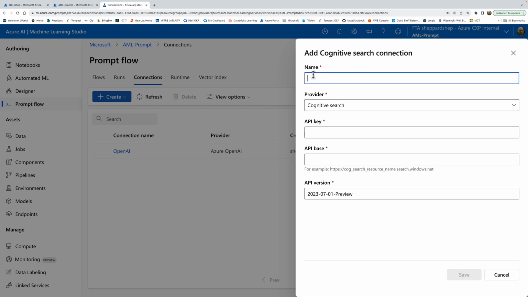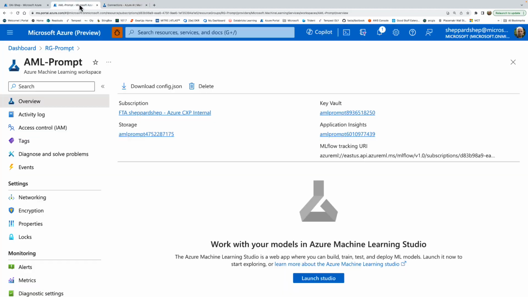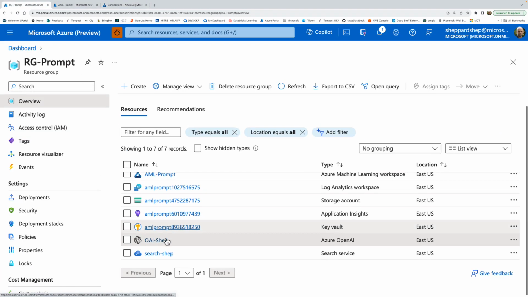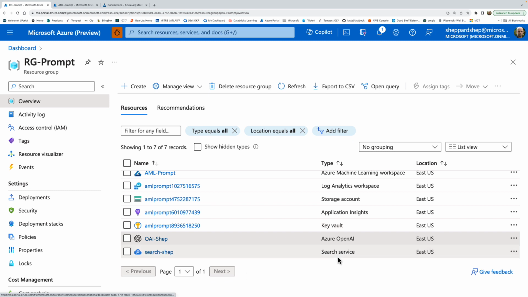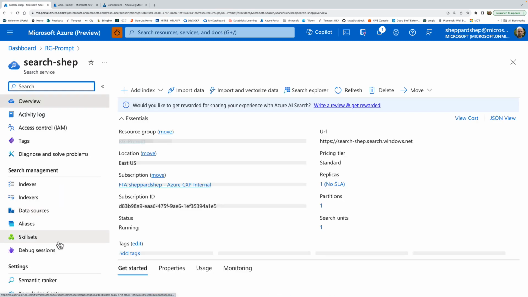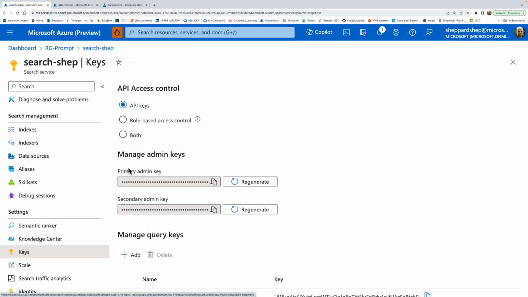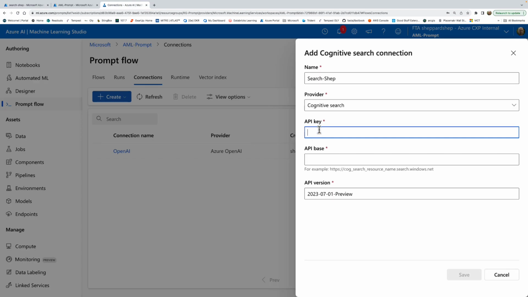Okay, so in this case, I'm going to call it search. Same thing I called the other service, SHEP, so I can easily identify it. Cognitive search, then we're going to go to the API key for cognitive search. So we're going to go back here and back out to our resource group, go to search SHEP, which is our cognitive search service. We're going to go to settings, actually, it's under keys, and we'll see that we have a primary and secondary key. So I can grab that key, go ahead and pass that in there.